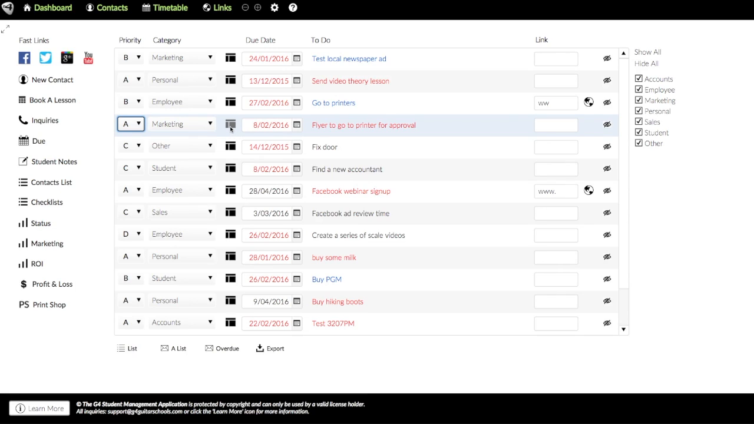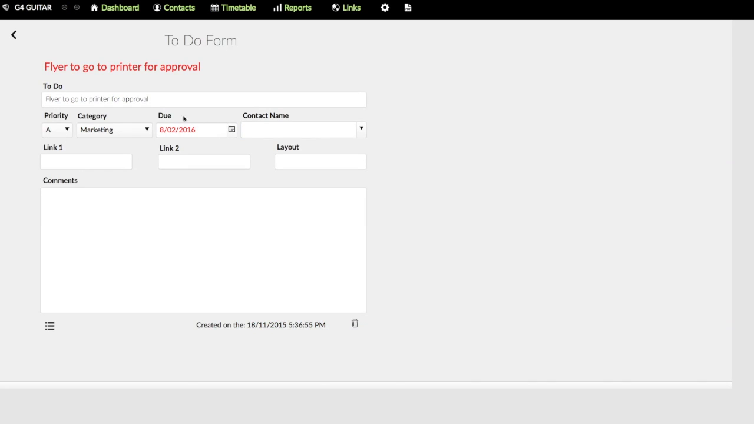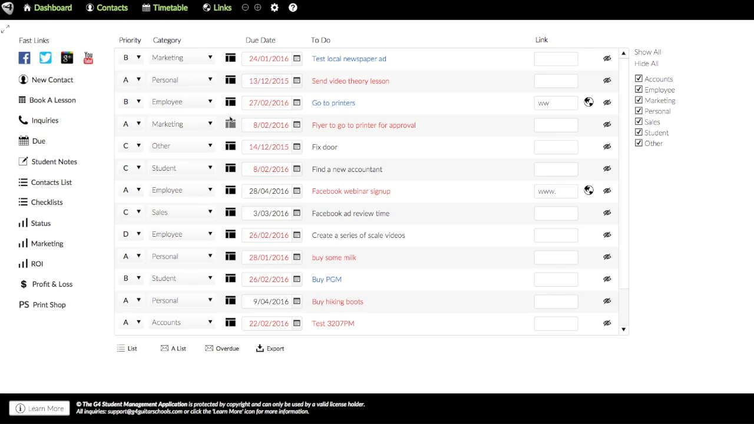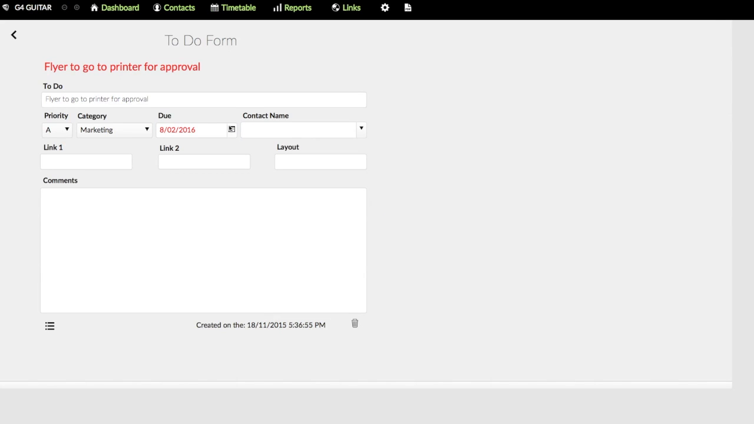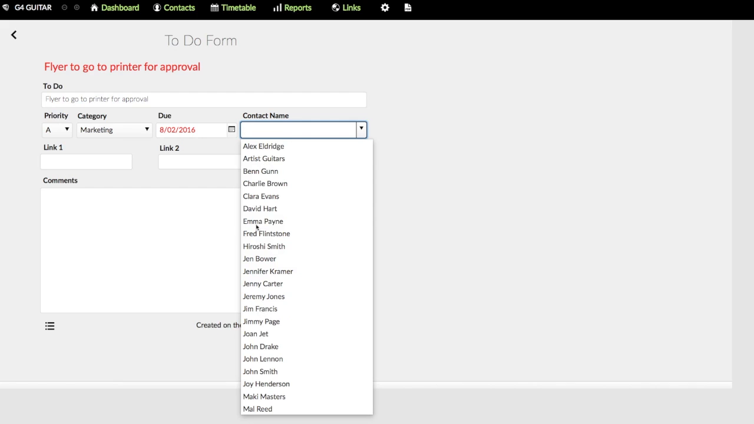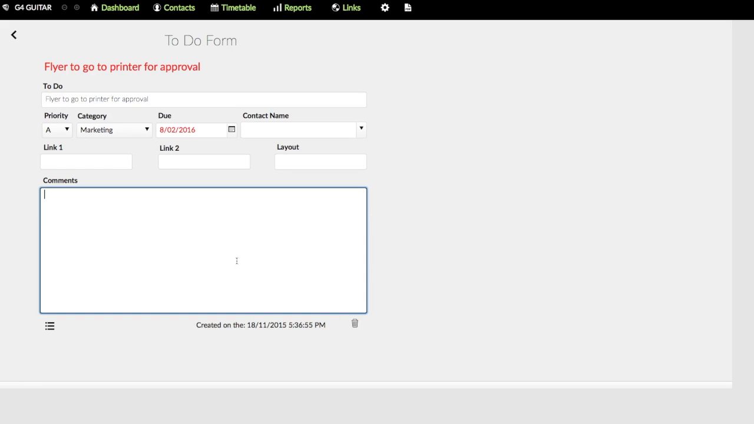Now this here, if I click on that, goes to a form of that same to-do. You can see it's exactly the same to-do. If I click here, I'll go back to where I was. So if I want to click on this one and see the form, this is good if I want to put in more comments, add a second link, or add a contact name, so I can associate that with somebody on my contact list. So you can see you've got more options there as far as your to-do list is concerned.